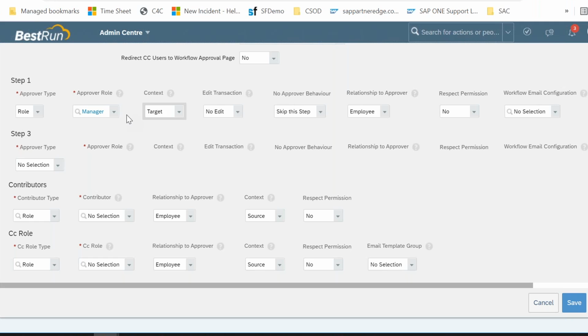Okay. So source means it goes to the current manager, whoever is your current manager. Target means it goes to the future manager. Let's say I have a data change of line manager: my manager is changing from 1st of January, for an example. You raised a request.